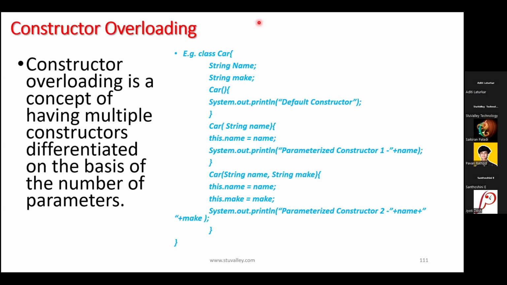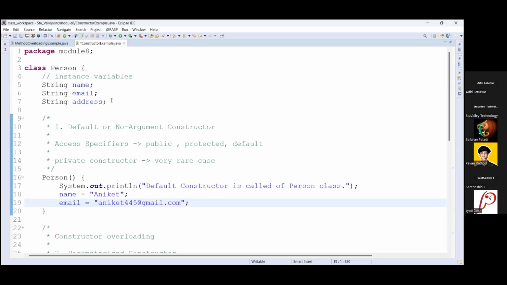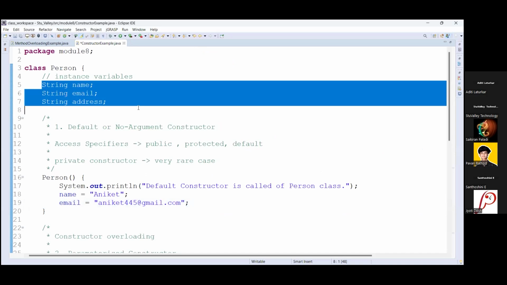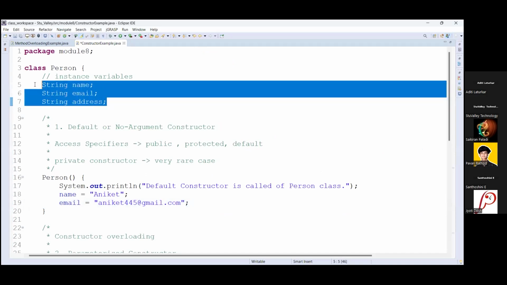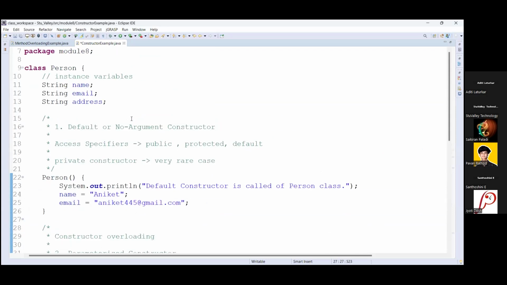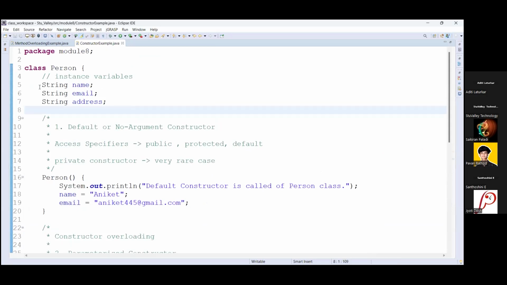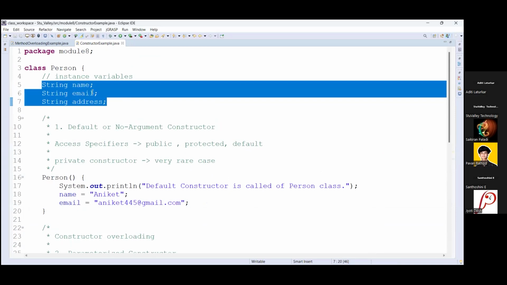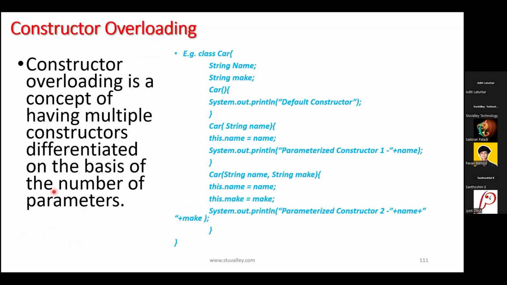In a constructor, the work is always done on the instance variables of your object. A constructor always has the members only as parameters. We never use other values apart from these because it is related to object initialization, right? An object always has these members, so we are going to create the constructors only on the basis of these members. You can pass any number of parameters, and on the basis of those parameters you can do constructor overloading.